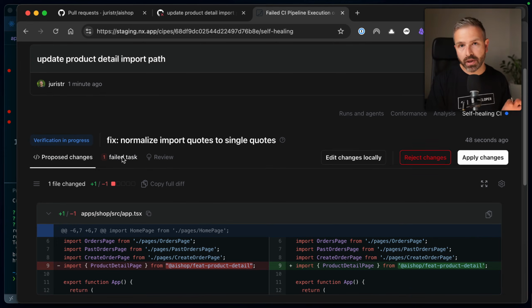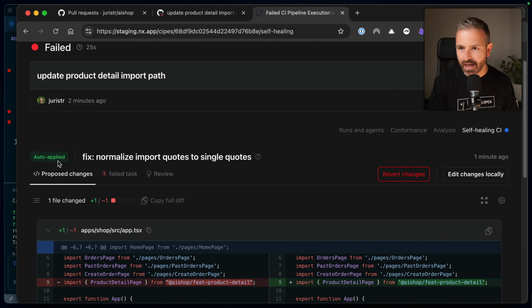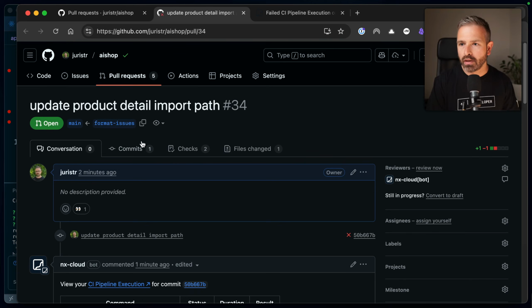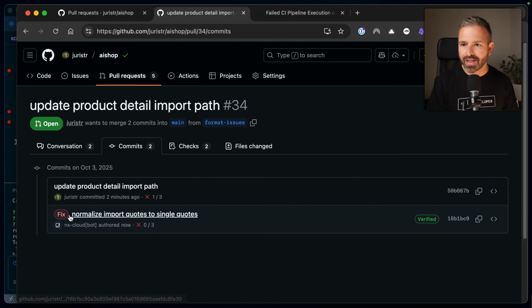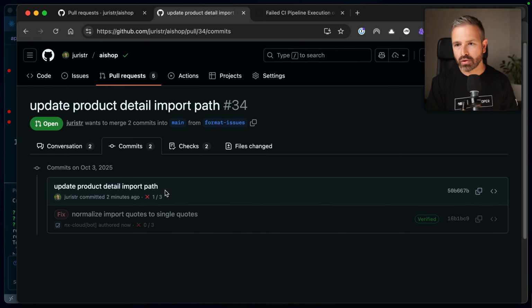And this is important because for all these fixes, nxCloud runs a verification to make sure the fix is actually correct, so it passes the CI criteria. Only after the verification phase has been passed successfully, the fix will be auto-applied to your PR. If you wait a second, you can see it has been auto-applied now. And if I go back to my PR and refresh, you can see there is a new commit that has been automatically added, which now adjusts my quotes to single quotes correctly.